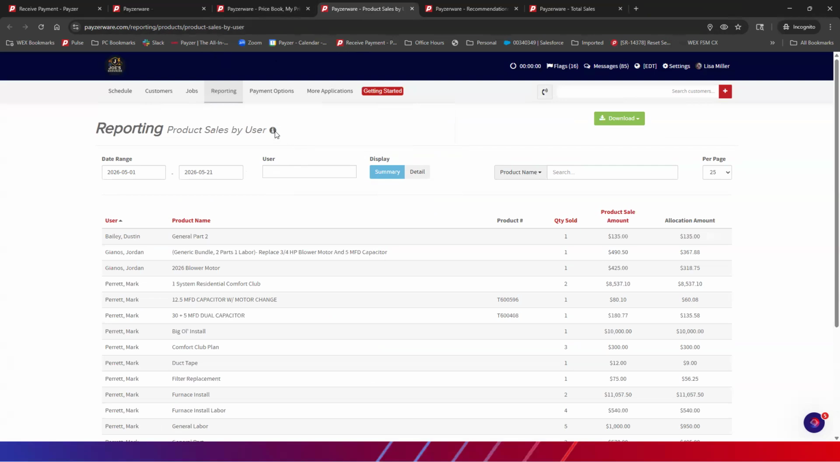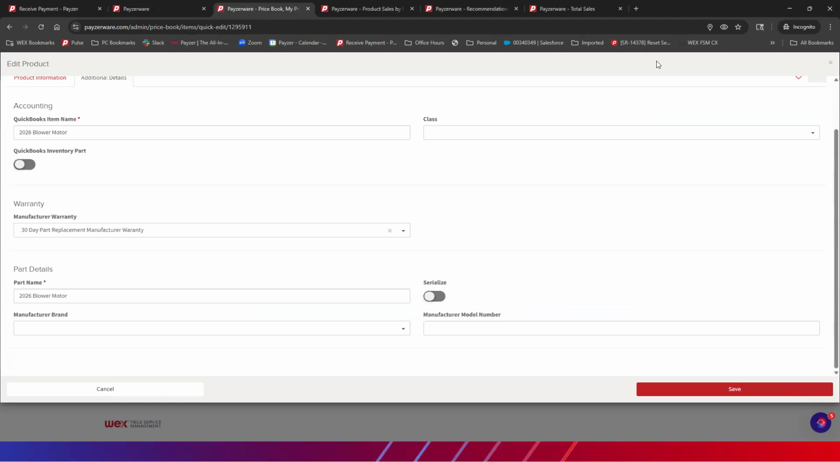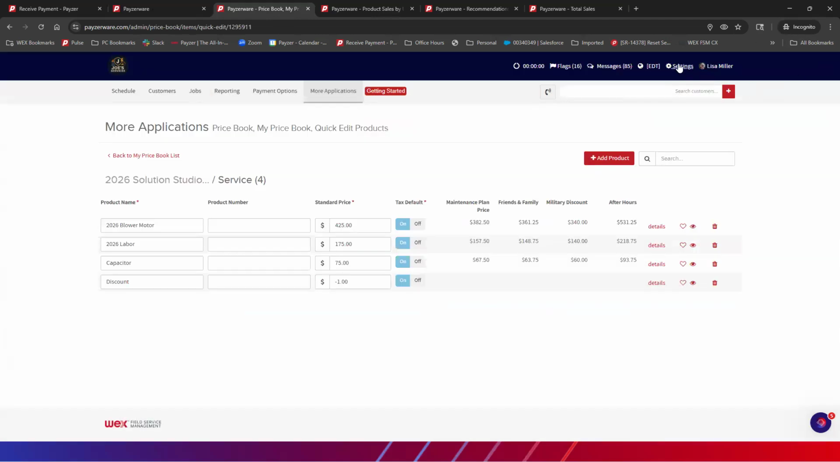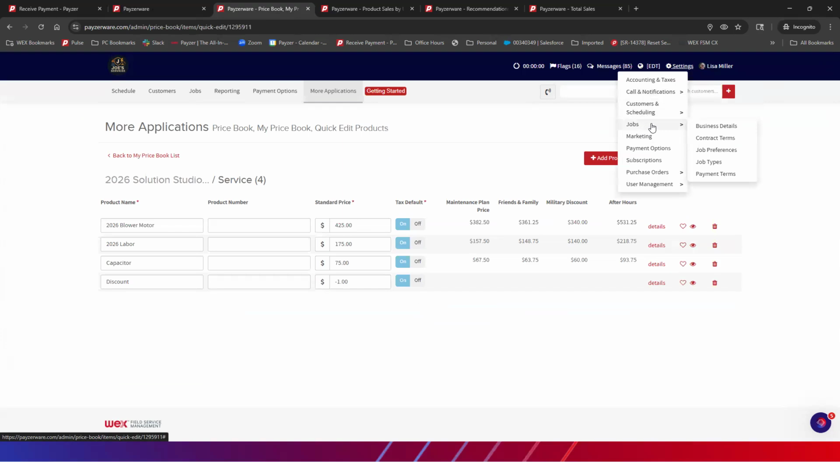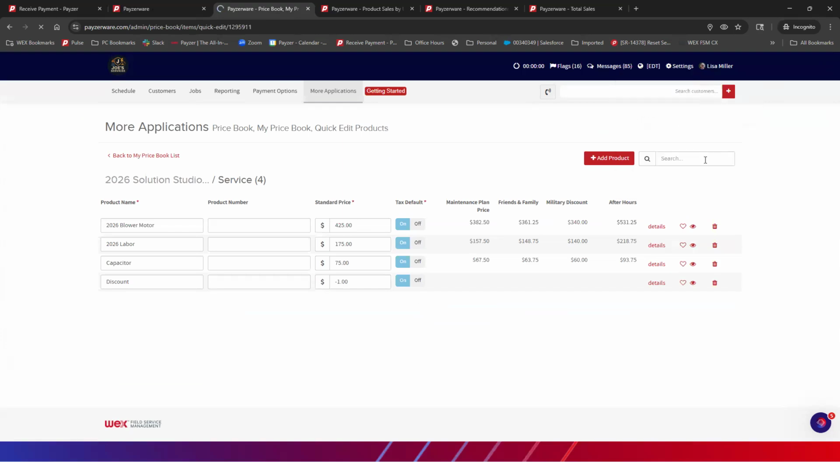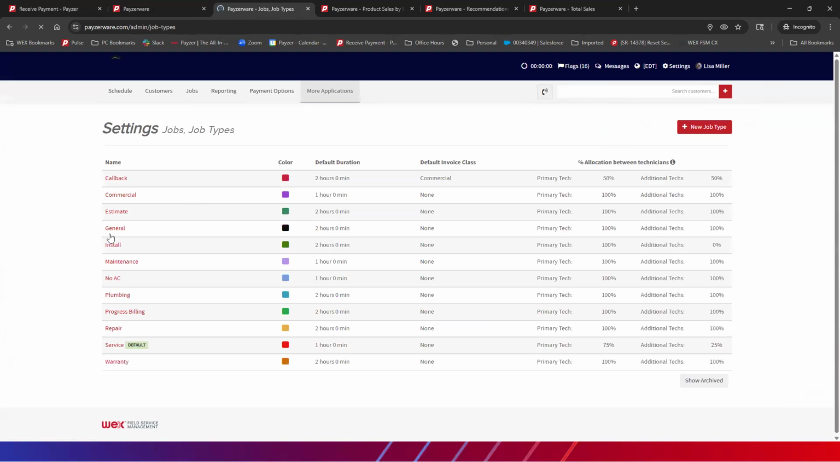Okay. And one of the things that sometimes people don't remember when they first set up their system, when you go into, let me get out of the price book, settings, jobs, job types. When you set it up, you went in and said, I need one for callback, I need one for install, I need one for service, I need one for repair, whatever you need it for. On this side in here, there is an allocation between technicians. Once again, an I, percentage of credit technicians will receive for a job's invoice and payments.